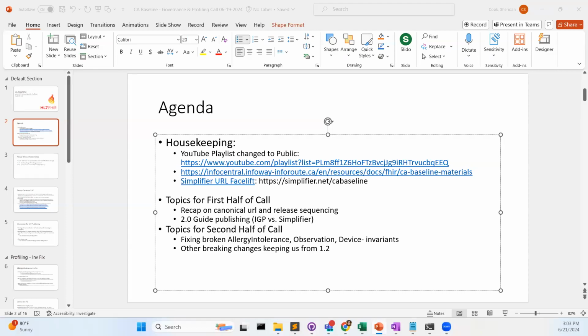And I think if this makes sense in terms of agenda for folks, we thought we might start off by just having a little bit of a recap of the discussion. We've got some confirmations that we want to make sure we know are in place for the canonical URL change and the sequencing of some of our releases.